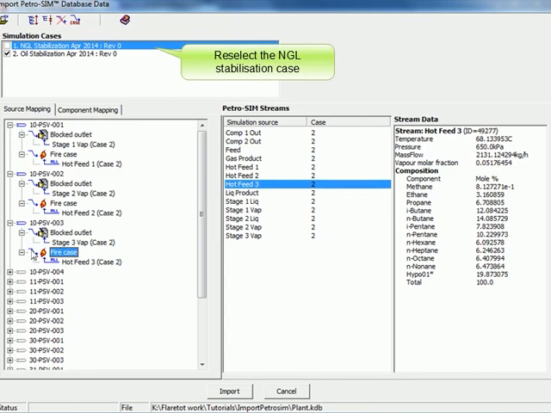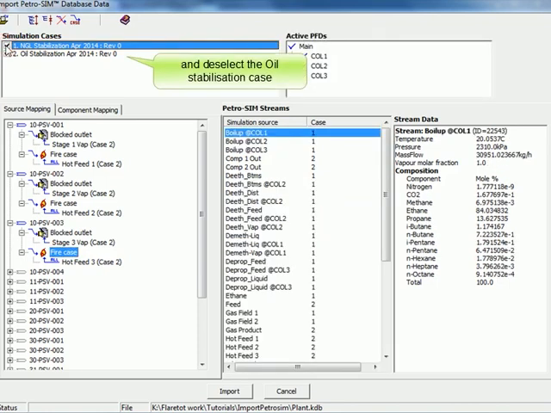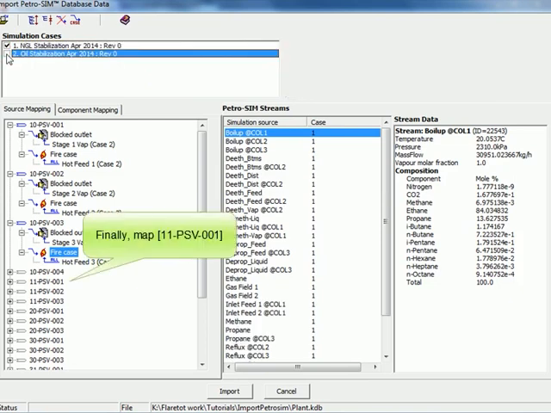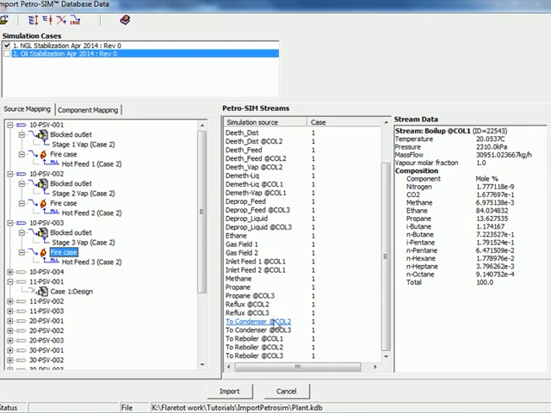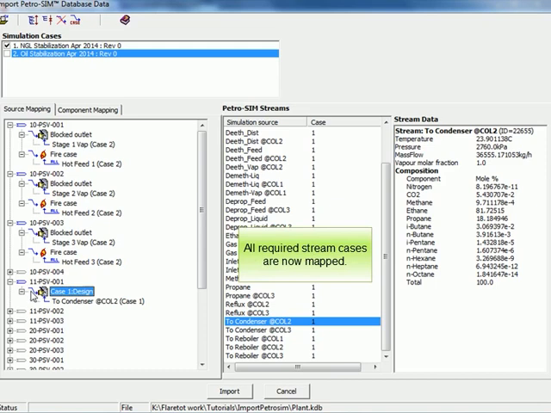Now to map the relief valve in the NGL section, we need to select the NGL case. To make it easier to find the required stream, deselect the oil stabilization case. Finally, map the oil stabilization relief valve using the same procedure as before. All required stream cases are now mapped to the PetroSim streams. Click on the Import button to import the data.